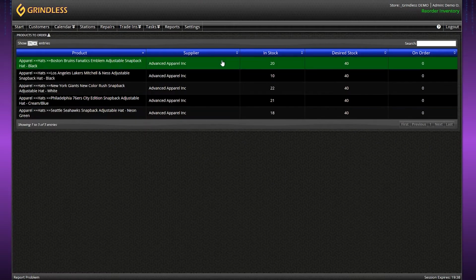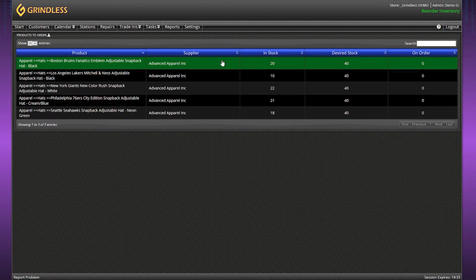For each one of these items, we would open up the web page for our vendor's website, place an order for each product, and then tell the POS that we have placed an order. In this example, we'll pretend that we just placed an order through our vendor's website, and then we'll go through and tell the POS that that order has been placed.